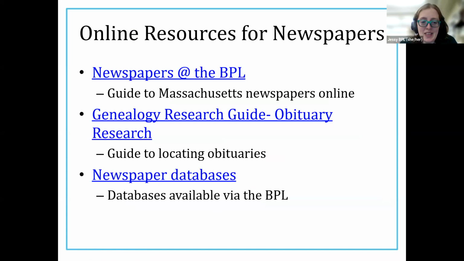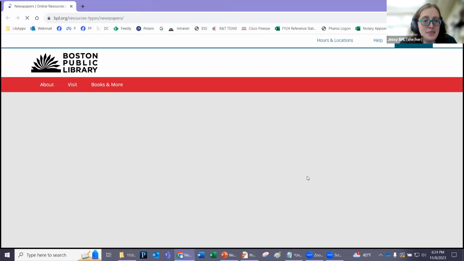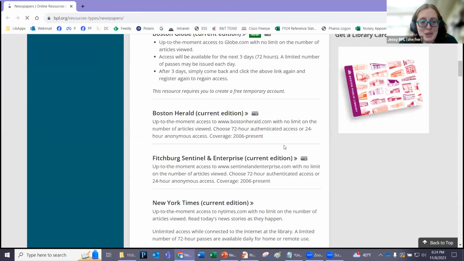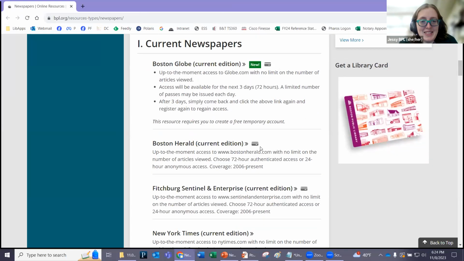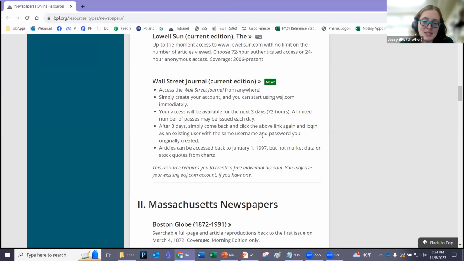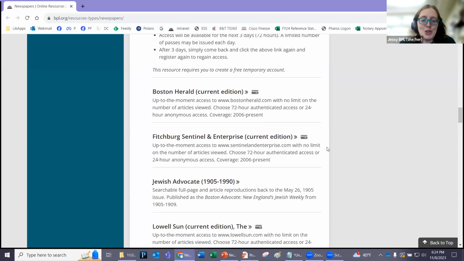Once again, if you need information about newspapers we have, you can go to the BPL research guide. But for now, we're going to just take a look at a few more of these databases. So like I said, we're not going to look at all of them. So we've looked at the Globe. The Globe, that was one of the ProQuest ones. So if you were to look at the New York Times, the Irish Times, or the Jewish Advocate, it's the same search function.